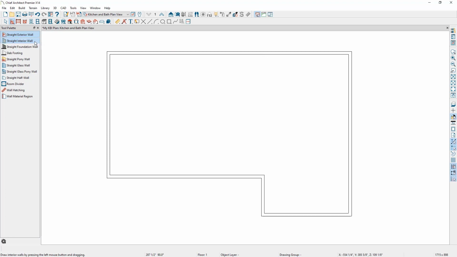Next, I want to draw a wall right here going across the floor plan. So I'm going to go to the straight interior wall tool, come down to the corner, and left click and drag a wall across the plan. Next, you'll notice that I still have the straight interior wall tool selected. If I press spacebar on my keyboard, it will release my mouse from having that tool selected, and now we can freely select other objects in the plan.